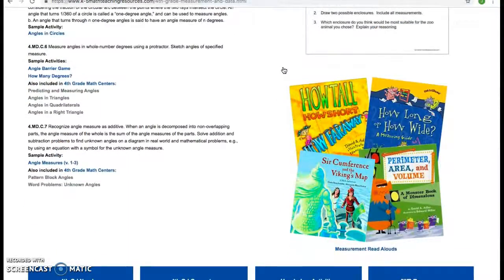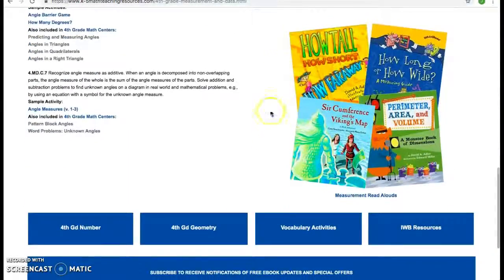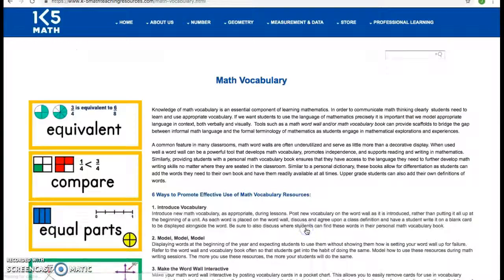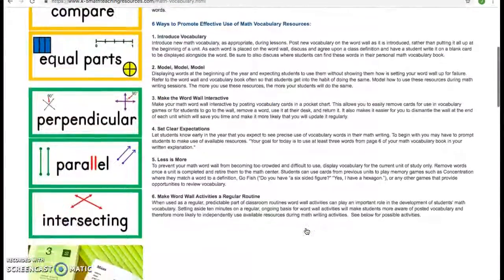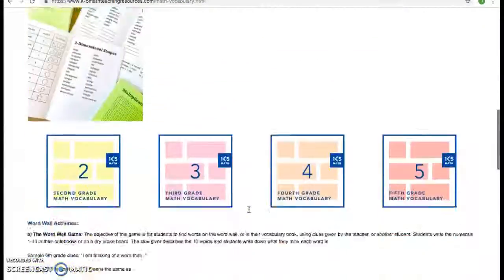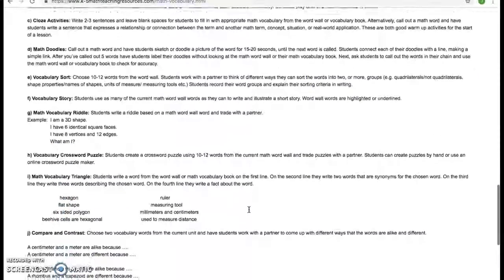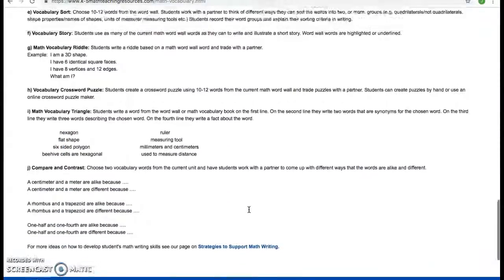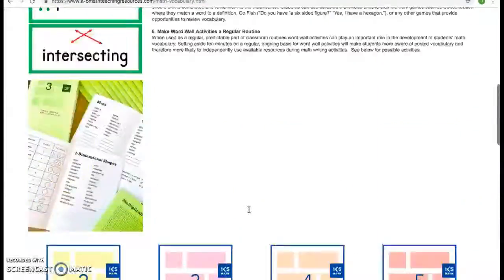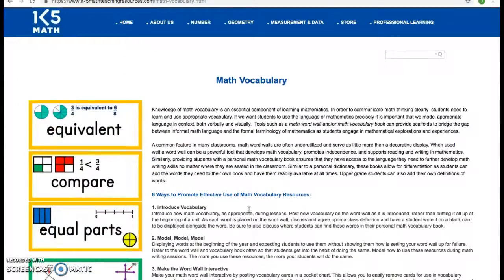Okay, and so here are measurement and data. I also really like the vocabulary activities. It gives us 6 different ways to promote effective math vocabulary. And then down here at the bottom, it gives some activities to use within your classroom. So lots of different things to supplement instruction, supplement the instructional materials that we have, our basals.